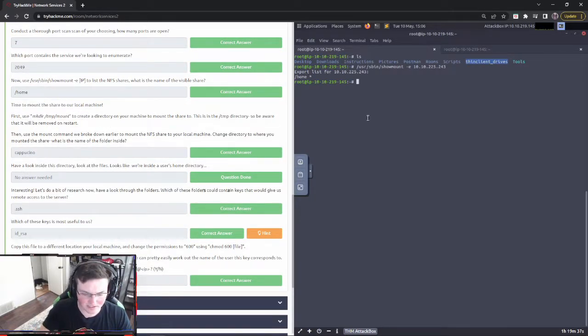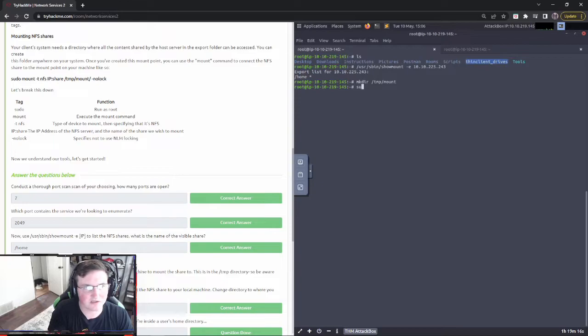Perfect. So first thing we've got to do is make a directory. You don't have to do this. You can mount it to one that's previously there if you wanted, but I'm going to mount it to a temporary mount. First use mkdir, we did that. Then use the command we broke down earlier. So you need sudo mount -t nfs, and then the IP, which is 10.10.225.243. Boom. And then the share, which is home, and then we're going to put it in the temp mount.